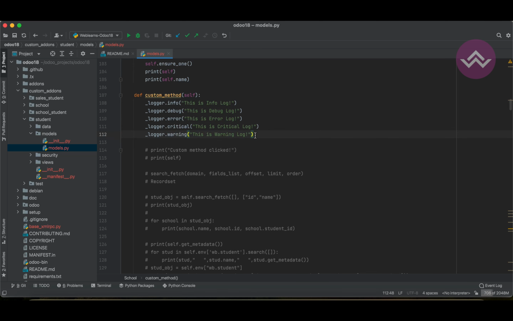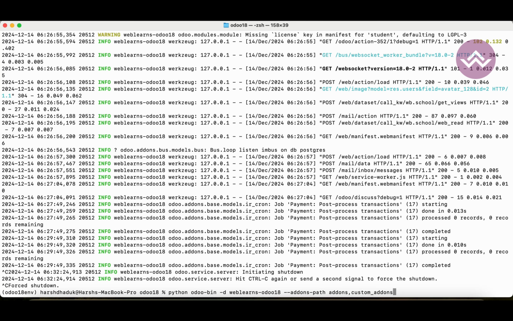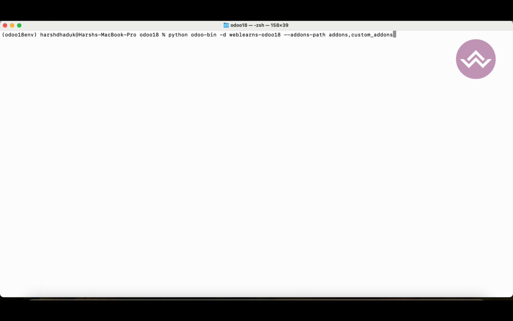Let's see one more CLI command, which is the log handler. Let's say this is our terminal, and here I am trying to add some CLI commands. For example, you can see I'm using the Odoo service, then this database, and my add-ons path is this one. What is the add-ons path? You don't need to worry about it. In our upcoming session I will explain how to add multiple custom add-ons in your existing project.